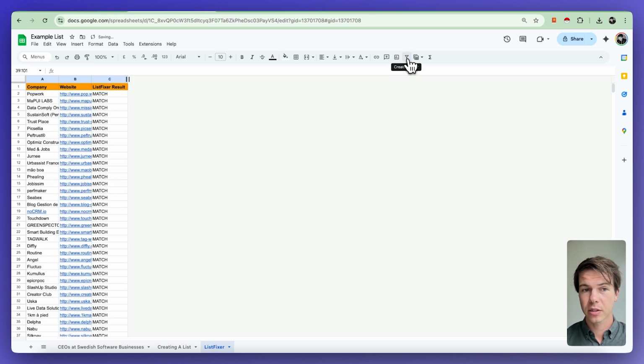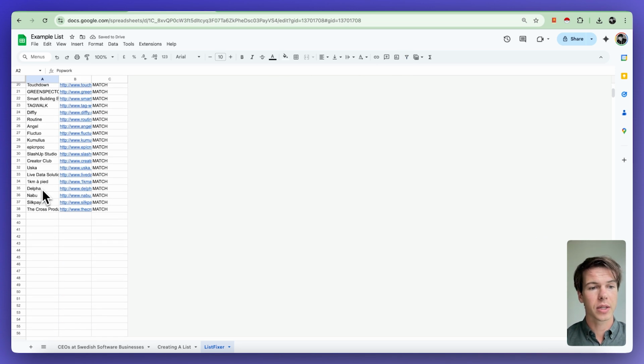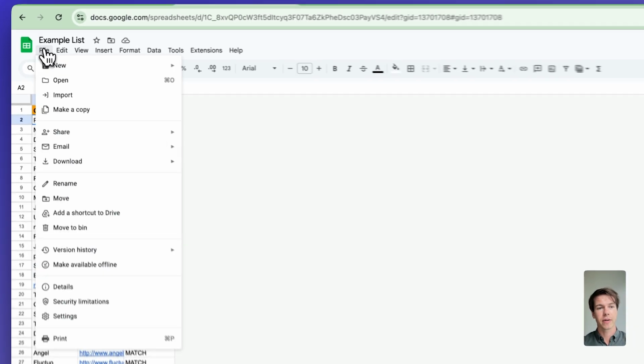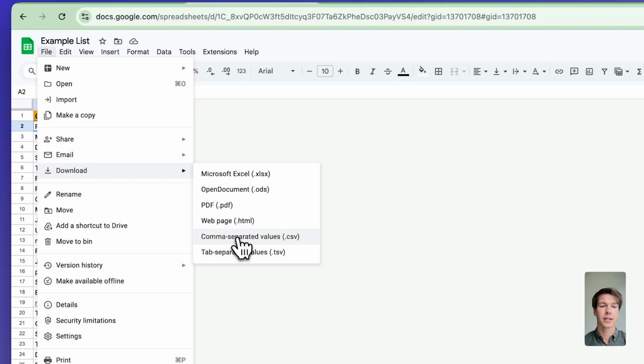Now we can remove the filter, and now we have a clean list only of the companies that are in our niche. So now we're almost finished. Now you're going to go to File, download this file as a CSV file.